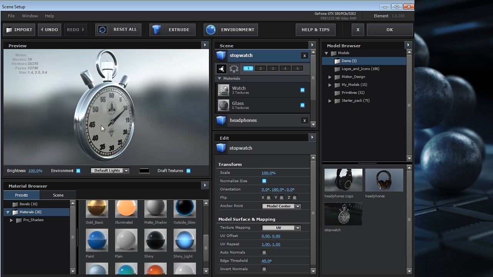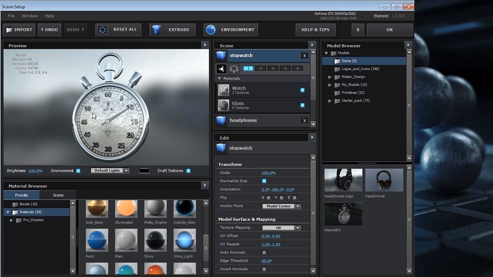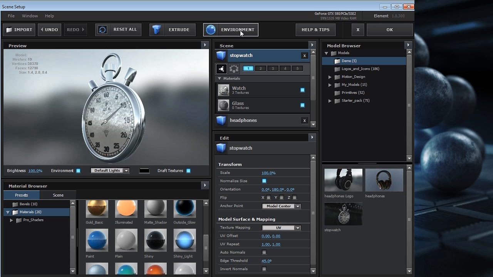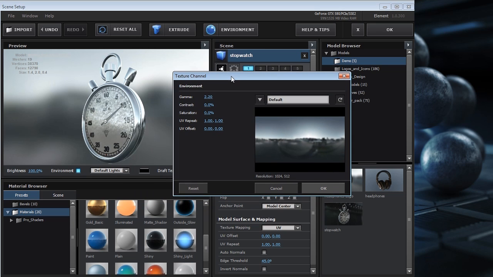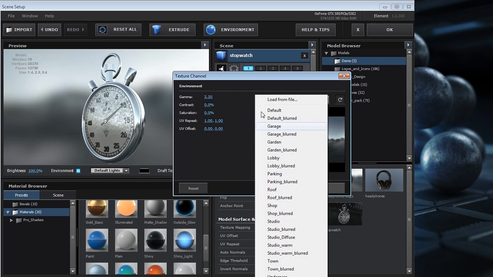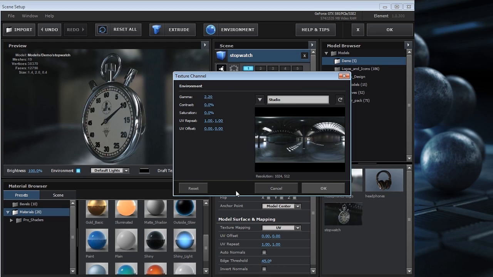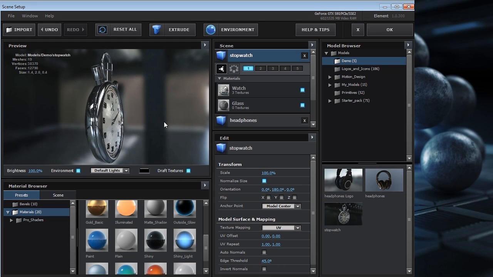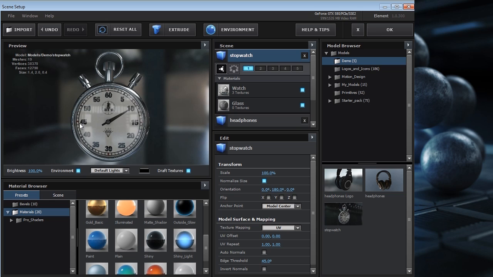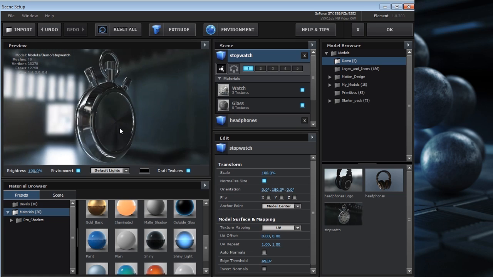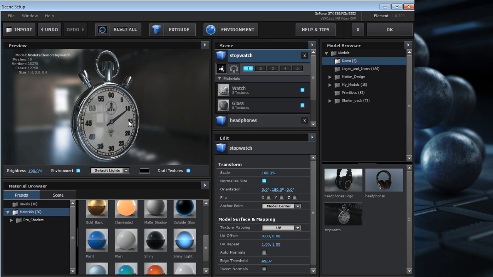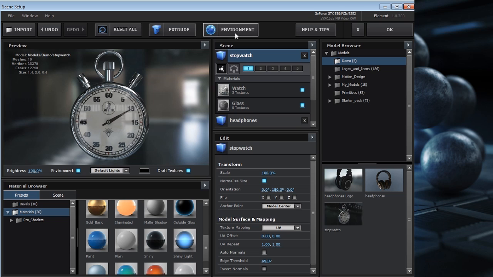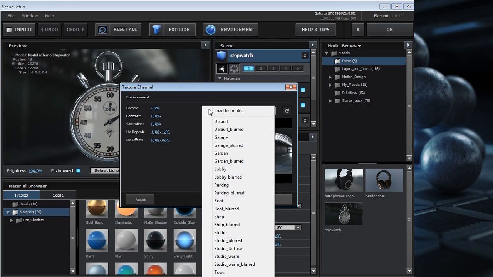So what I can do is turn the environment back on here. And let me show you this environment option here. So if we click on that, we have an environment slot that we can go in and change it and completely change the way the reflections look. So it's really handy, and it also gives you some really cool controls. Now, this is not a preview option. Now we can go back in there and we can try out some different looks.